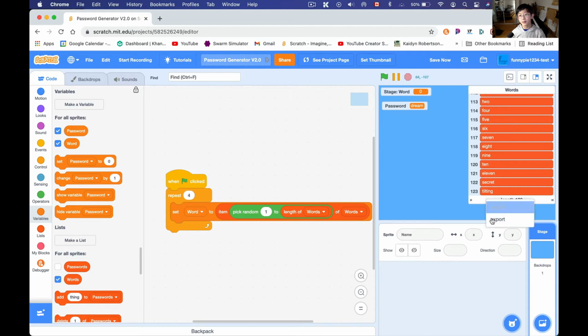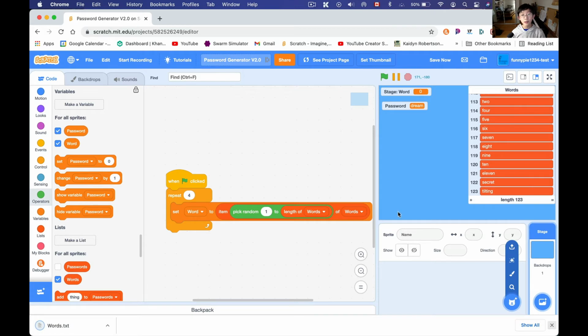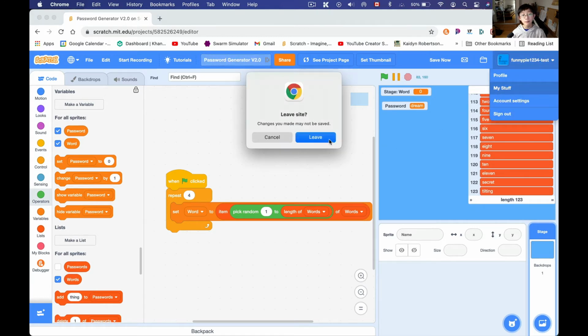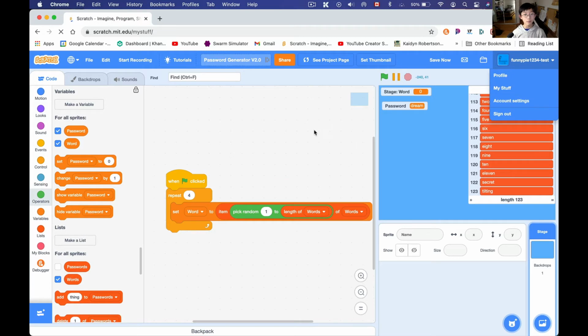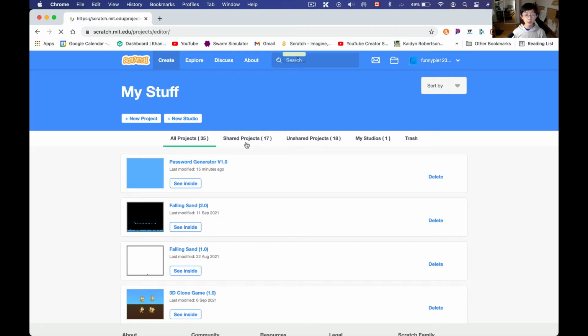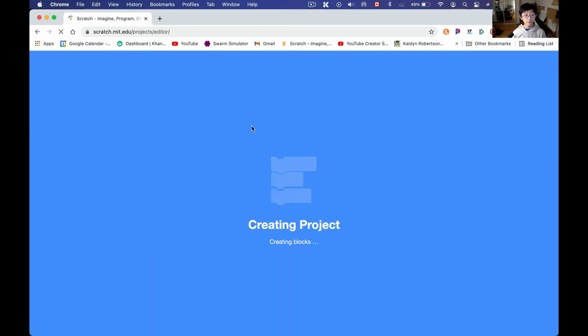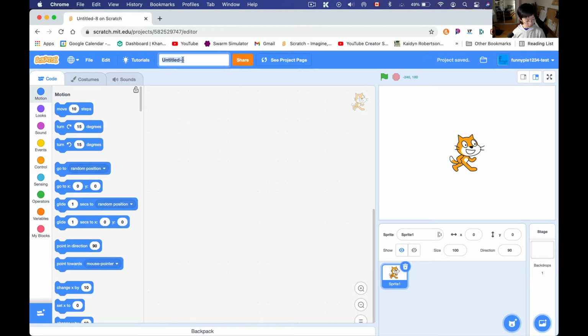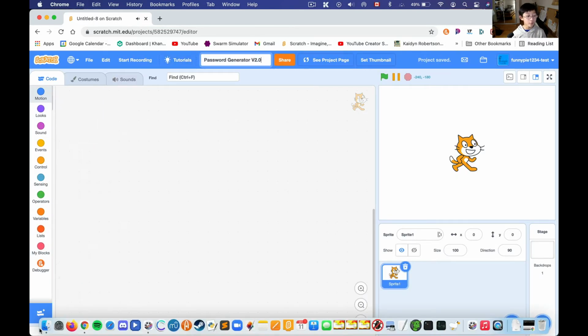Let me just go ahead and save, export this words.txt, and I'm going to copy the title. I'm going to go to my stuff and delete this project because it's acting up like that, and I'm going to create a new project with the name of whatever I just copied. Yeah, password generator v2.0.